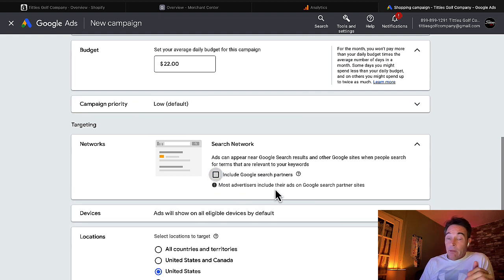Uncheck that box. Yes, they'll say, oh, you'll get so many more clicks and this, that, and the other. Guys, they're full of it. Don't buy into that because you'll lose money. So make sure that is always unchecked. Please, please, please, please, please.